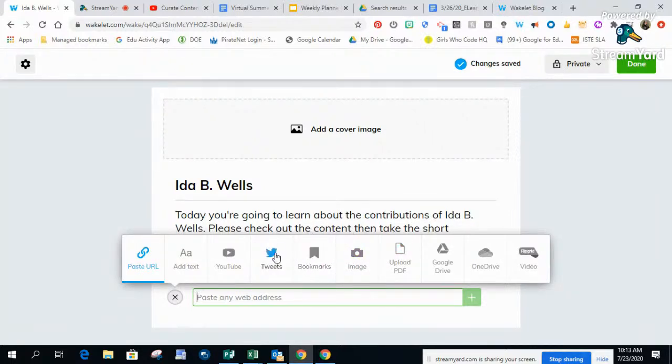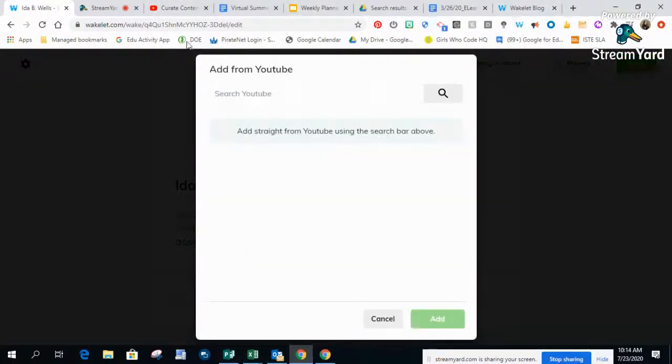I can add bookmarks, tweets. So for example, if I searched for a hashtag Ida B. Wells, I'm not sure if that's a thing. If it is, I could pull all of those tweets with that hashtag there. I can insert things directly from YouTube, add text, and again, just paste a URL, which would be just any link. So let's go and get a YouTube video.